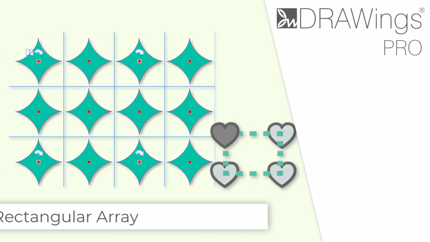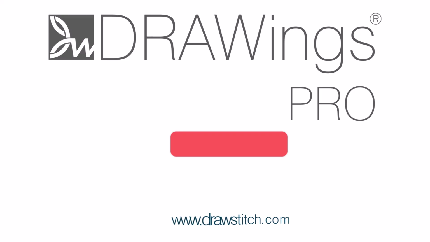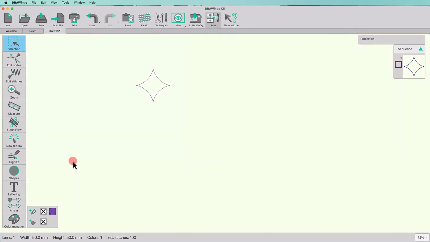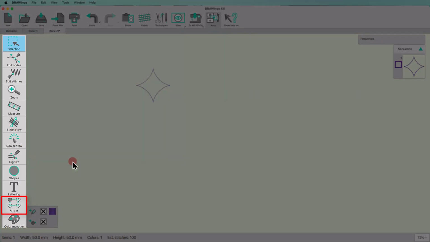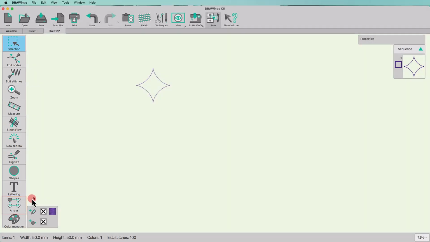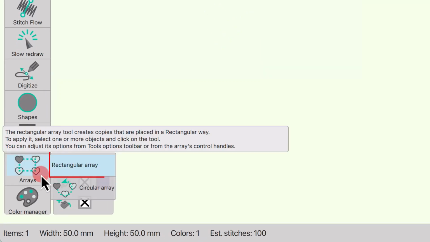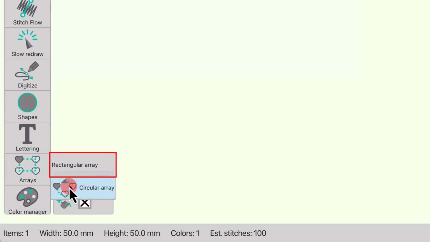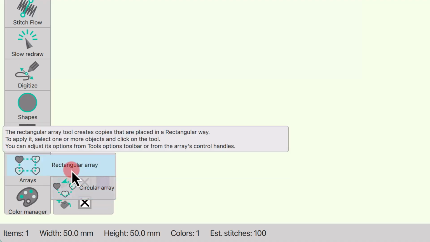In this video, we will present the rectangular array tool. You can find the rectangular array tool in the Arrays section on the Tools bar on the left area of the application. If you place the mouse on top of the Arrays section, you can see that there is rectangular array and circular array. Each one is presented in a separate video. This one is about the rectangular array.